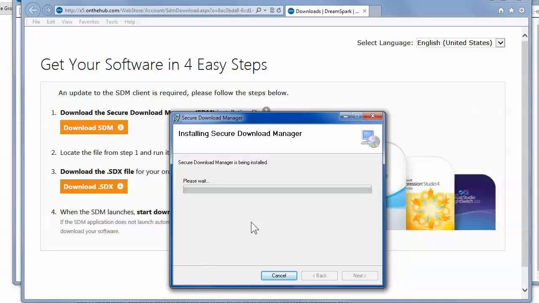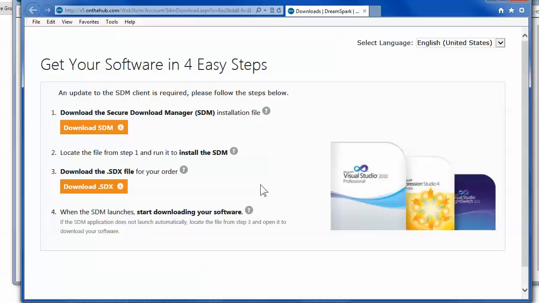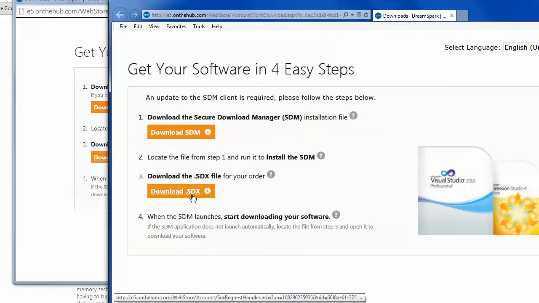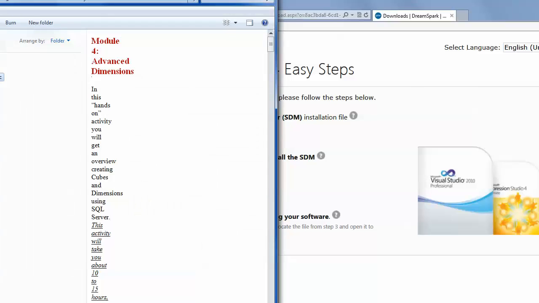Once this finishes installing, I should be able to kick off the download from the SDX file. Now that's when it actually starts pulling down gigabytes of data. So that is the one that takes the sweet time. And of course I'll be pausing the video for that. Now I don't know if it's going to go ahead and allow me to go back in. Doesn't look like it.